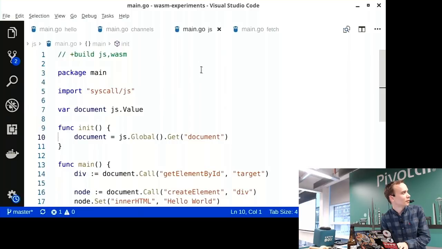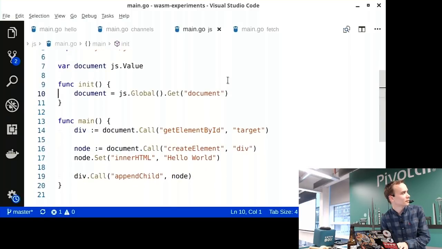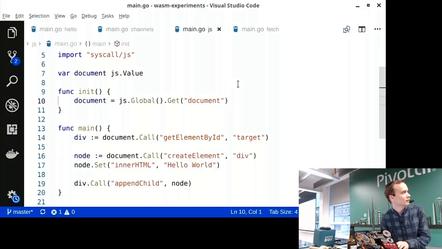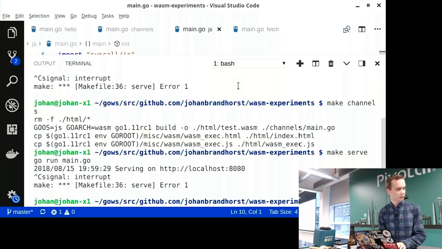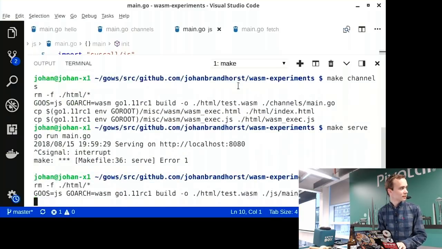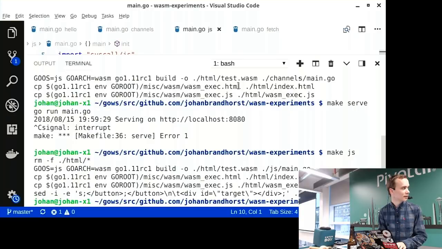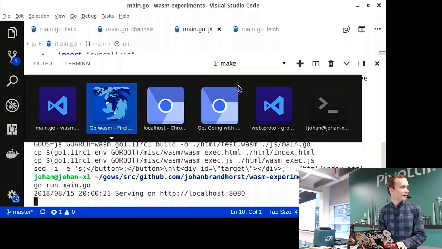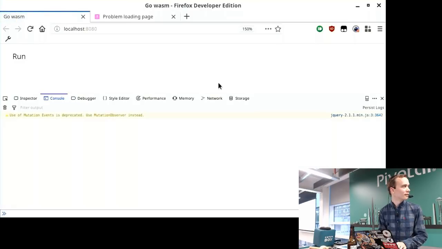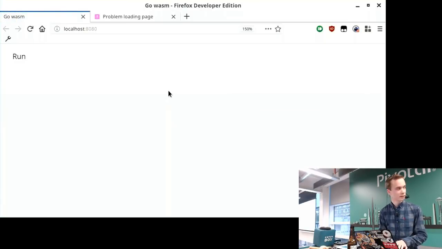let's get a little bit more interesting. So I talked about the JavaScript interface that we have. Here's an example of how to access the document object model and add a div element and write something into it, which is a bit more interesting than writing to the console. So let's open the terminal again. Let's make JS. That one also did a little sed script to insert a div which we can target. And let's see, we shouldn't need the console anymore.